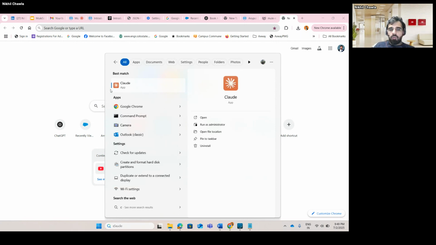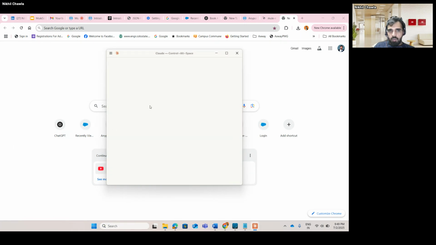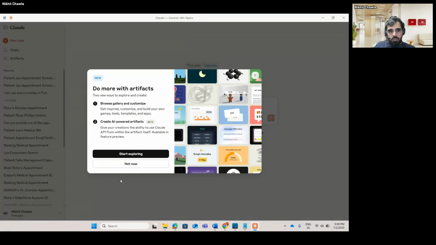So you have to have Claude, Windsurf, or any kind of thing on your desktop. This does not work with Claude in cloud or Windsurf in cloud. It has to be a desktop application, so you have to download it on your desktop.